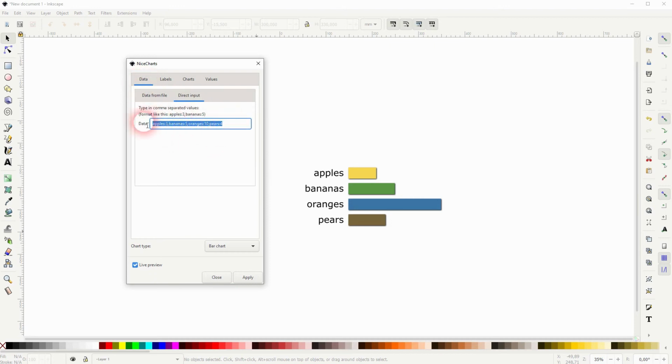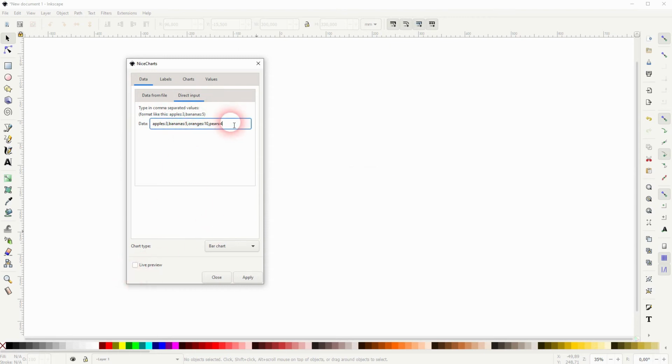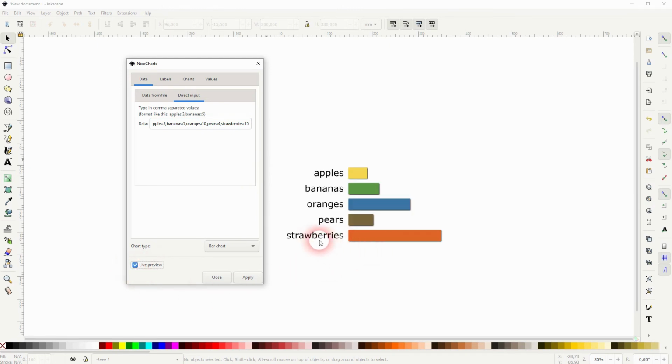And the data, I've just used the defaults here. If you want to add something, you just have to add a comma, then the name for your specific parameter. So let me add strawberries, and I make it, let's say 15. Then I'll check the live preview again, and there we've got our new bar. But the formatting is also explained above it.